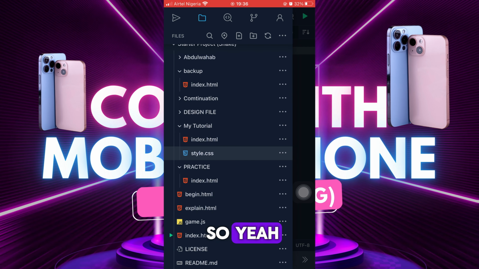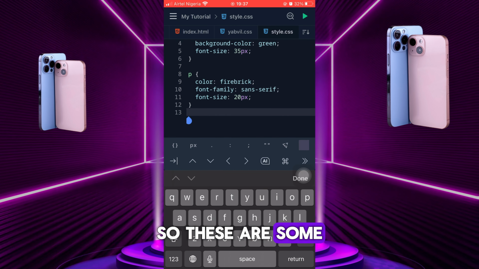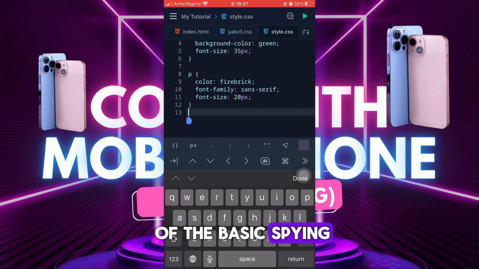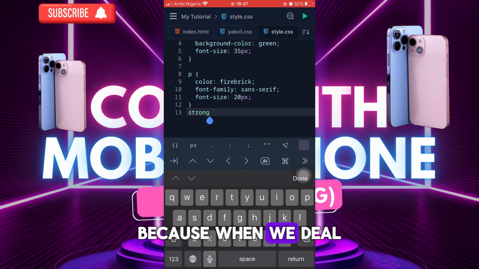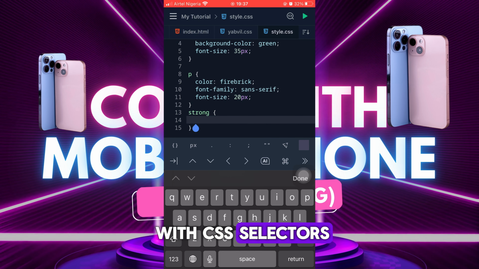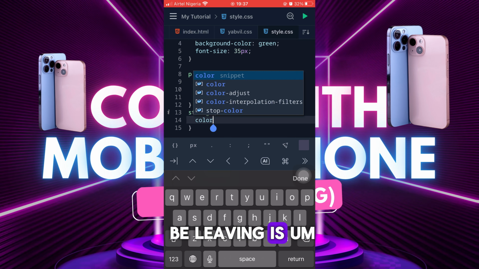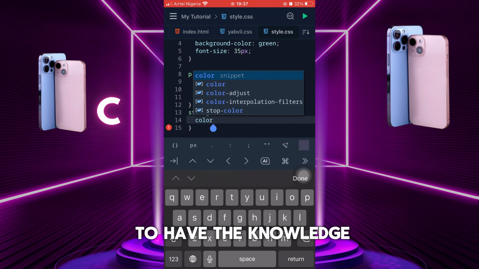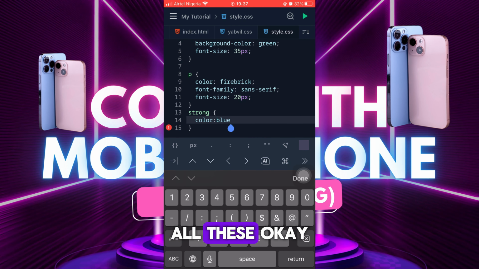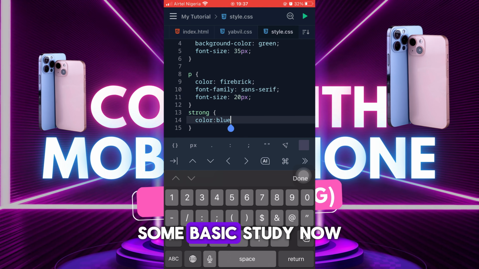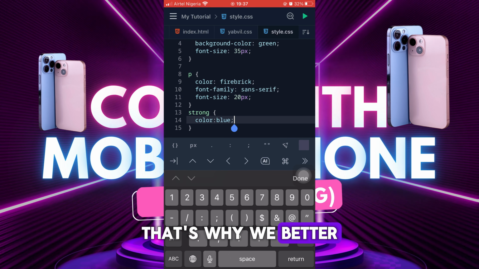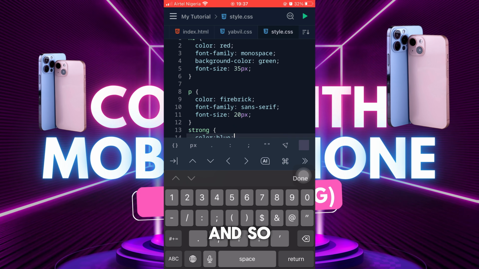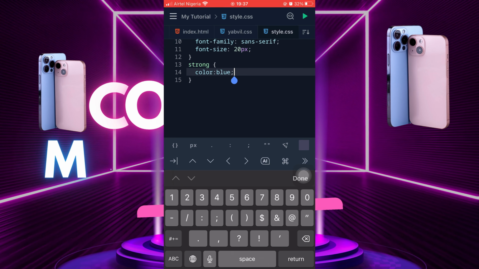So yeah, these are some of the basic styling I just want to show us, because when we deal with CSS selectors, I think we're going to be needing this. We're going to have the knowledge of this basic styling in order to have a better understanding of the selectors and so on.